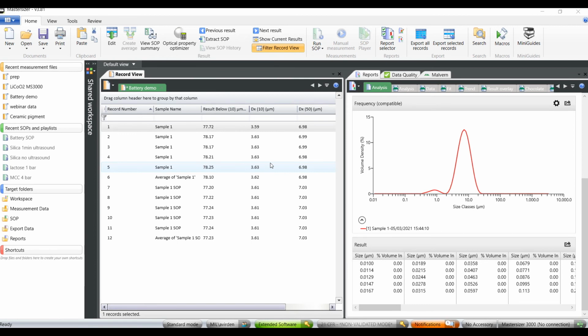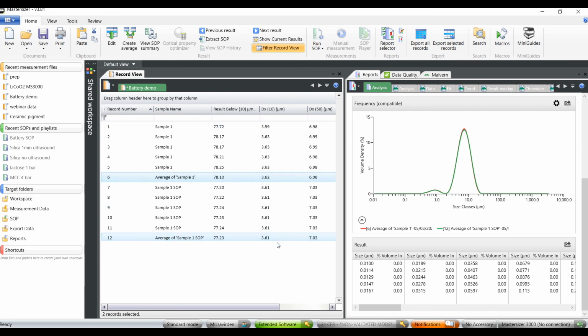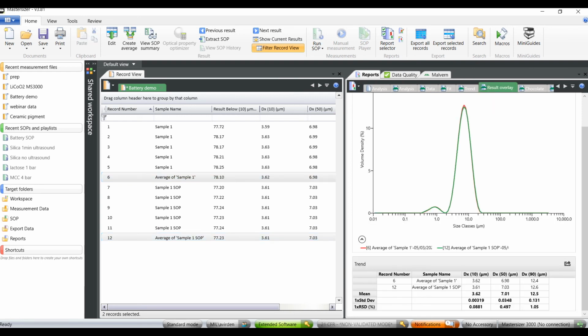And once the SOP measurement's finished, we can compare the results that we got from the manual measurement to the results we got running the SOP. So I've picked out the 2 averages from those 2 repeats of the same sample. So that shows we've got nice, good, reproducible measurements of that sample.